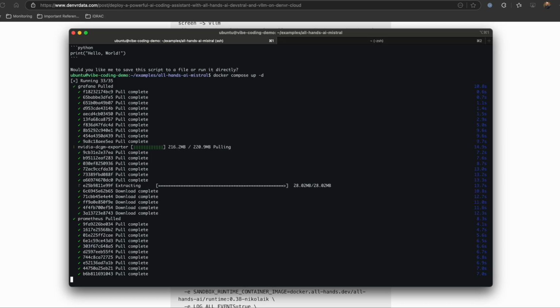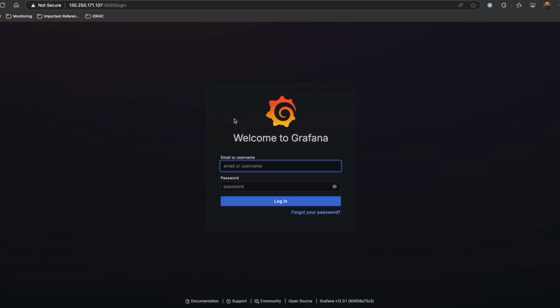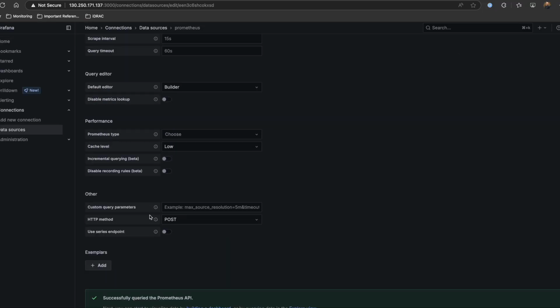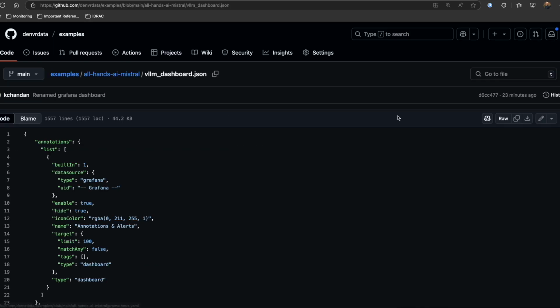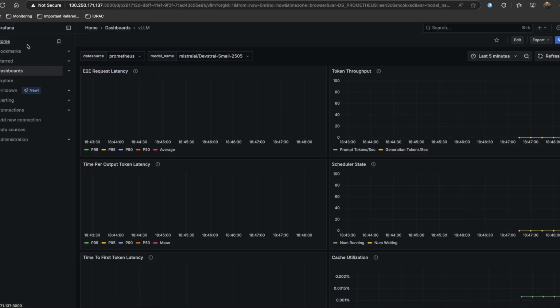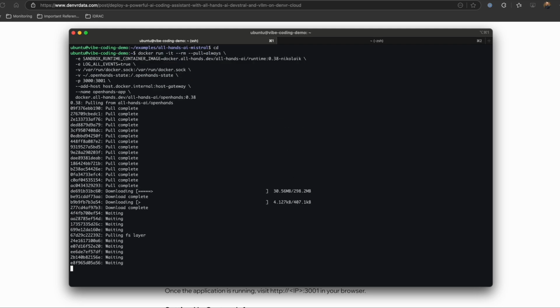The next step will be to spin up the monitoring stack, which includes Prometheus, the NVIDIA DCGM exporter, and the vLLM configuration for Prometheus. After setting up Grafana, I will just import the dashboards.